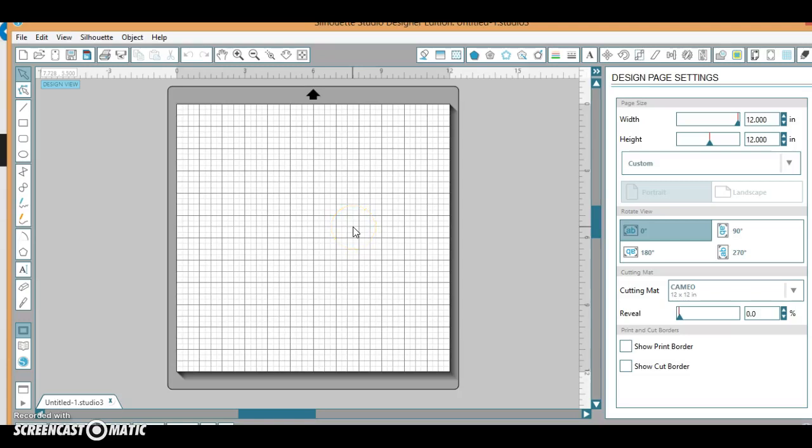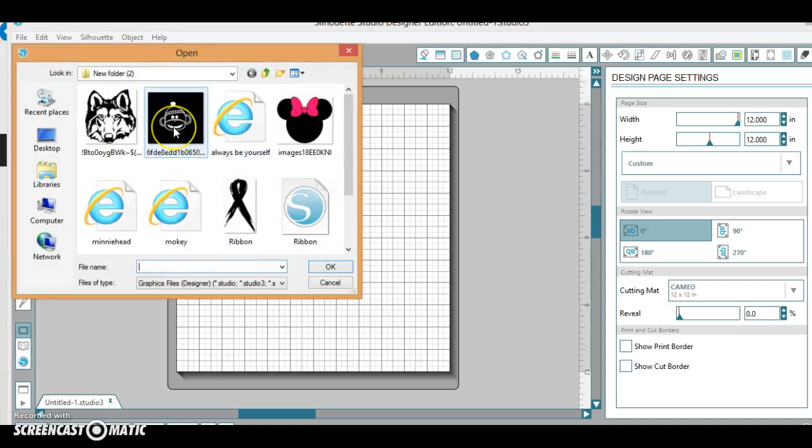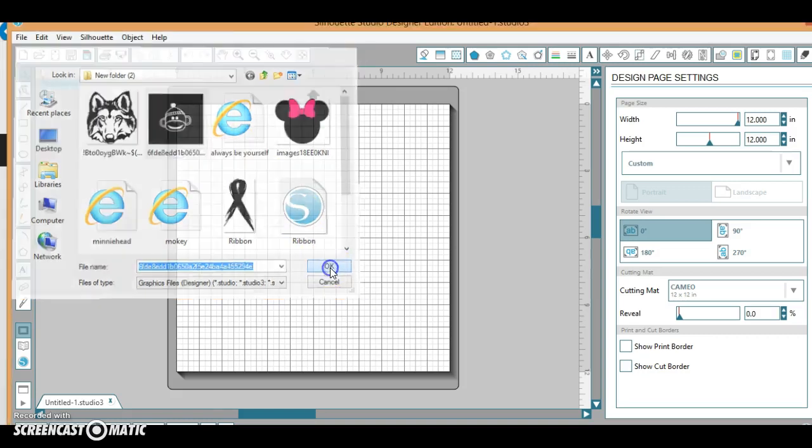Hi, I'm going to show you how to trace an image that's in a black background in Silhouette Studio. So we're going to do File, Open. Click on our image and OK.